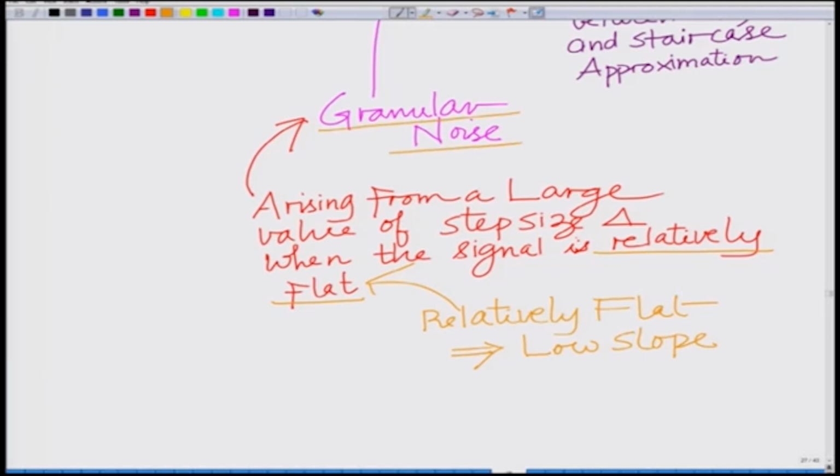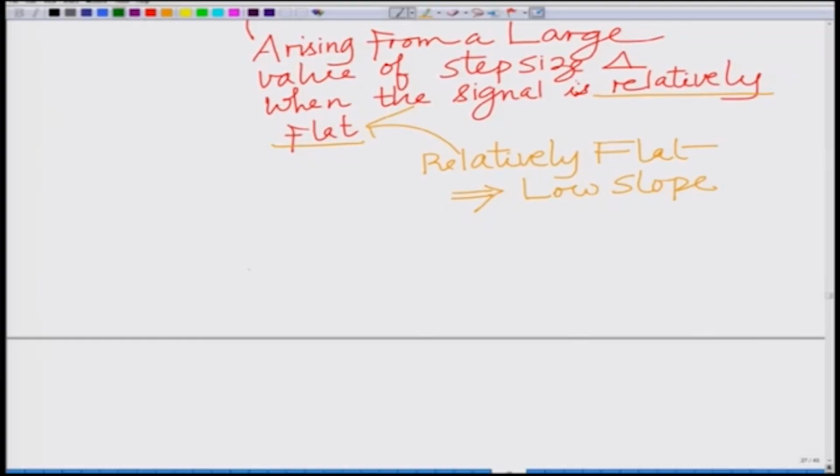Okay. So, these are basically counterparts of each other. If you have a small delta, then the staircase approximation is not able to keep up with the signal when it is rising or falling rapidly, that leads to slope overload distortion. If you have a large delta, the approximation is very coarse, especially when the signal is not rising or falling rapidly, that leads to granular noise. So, we have two different kinds of distortions in delta modulation.